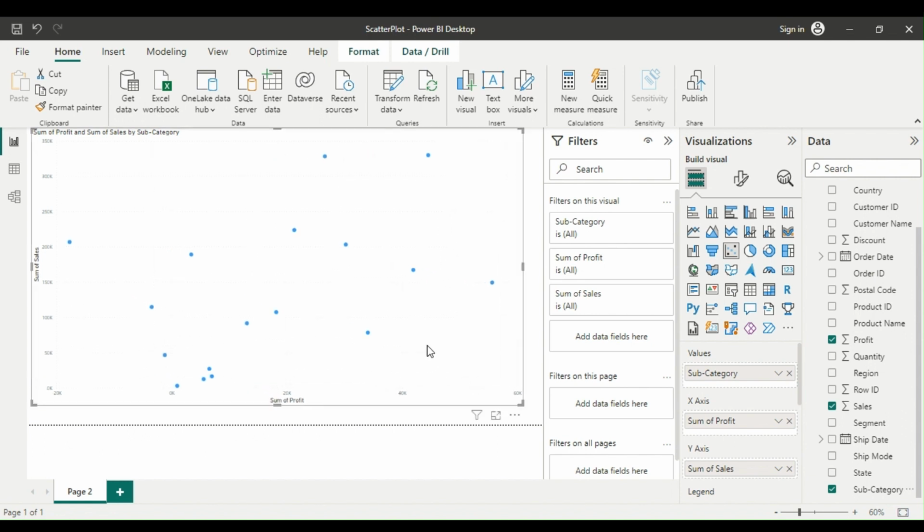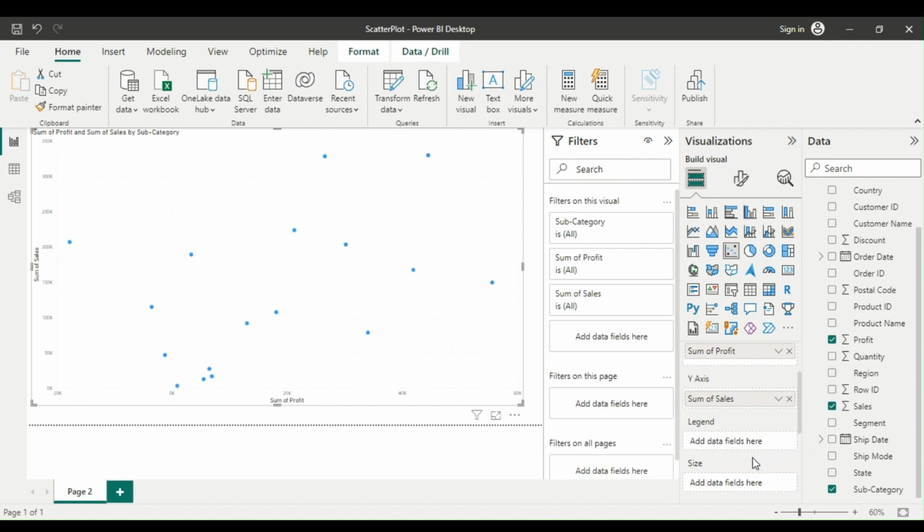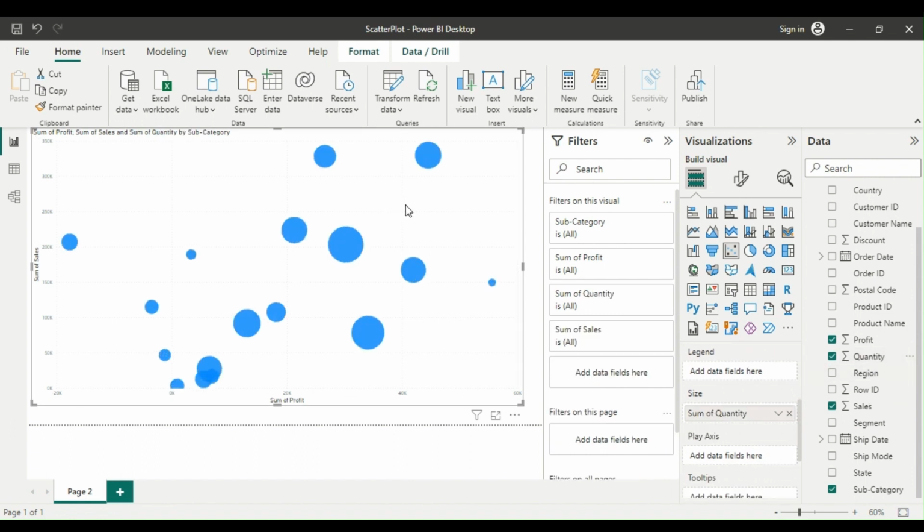To make it more informative, let's add region into the legends field. Now we can see our subcategory has been divided by regions. Let's remove the regions now. To make it more informative, I'm adding quantity to the size field. Now we can see a bubble has been formed for each category. Here, greater the bubble, greater is the number of units sold or quantities sold.